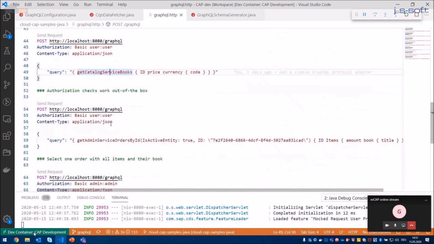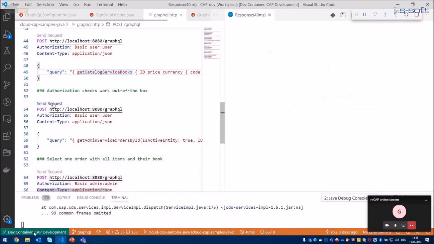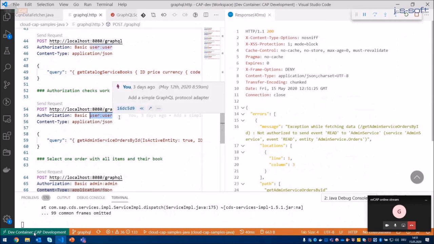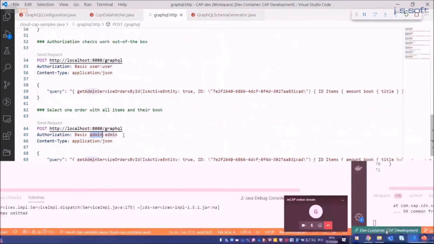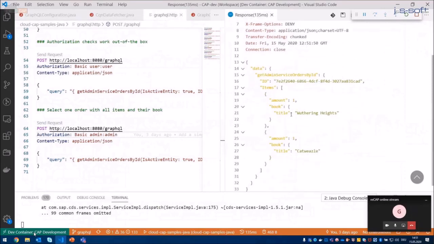And down here, we actually select something from the admin service, and this shows again that authorization, for example, also works out of the box. The admin service requires the role admin, and this is not the user. The user does not have this role, only the user admin has this role in our mock users. And so we get an error, a not authorized, because we ran an unauthorized request. So if we add the corresponding user, we can actually run that request and get the data back.